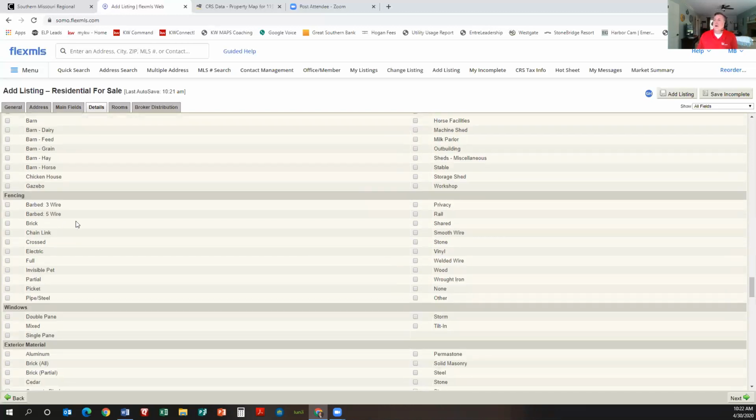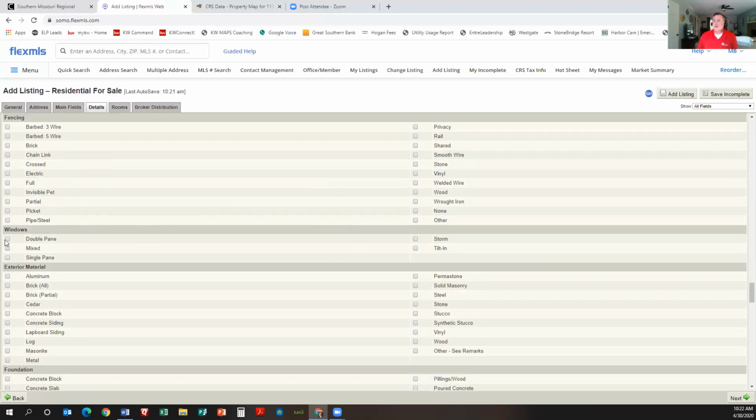Fencing. Notice this does not say who owns it, because sometimes in a subdivision, somebody owns part of one and part of another. I mark everything that applies though. If it's wood, if it's privacy, if I know it's shared, if I don't put it there. If there's a chain link fence too, anything and everything there. Windows. This house is double pane and tilt in. Mark what's accurate on there.